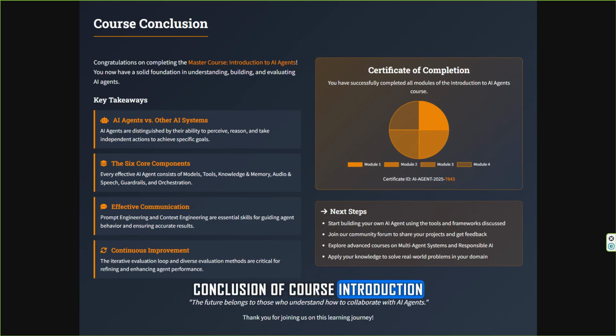Conclusion of course. Introduction to AI agents. You have now completed the full master course. You have progressed from defining a single agent to understanding its components, methods of communication, evaluation techniques, and the tools used to build them, concluding with a view of the future. You are now equipped with the foundational knowledge to begin your hands-on journey into building and experimenting with AI agents.